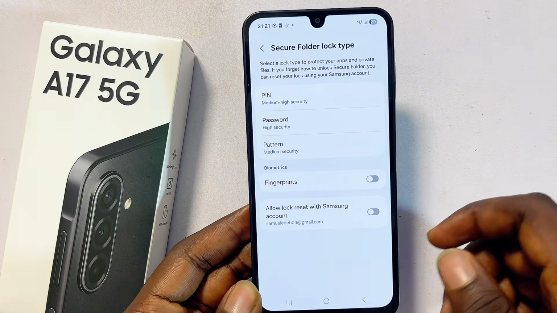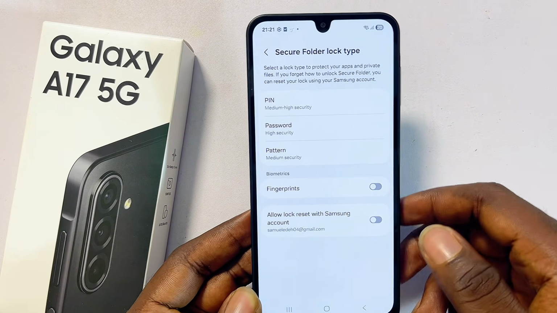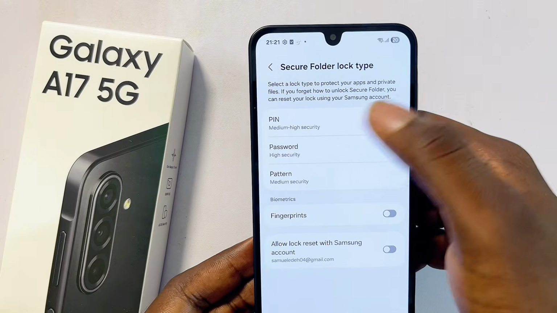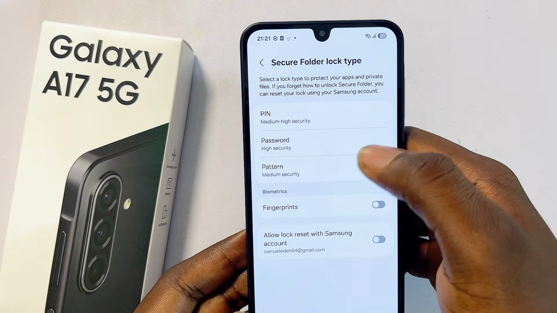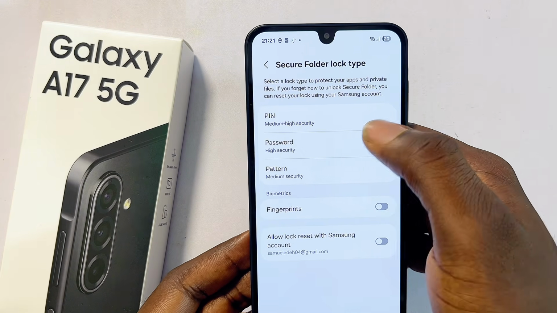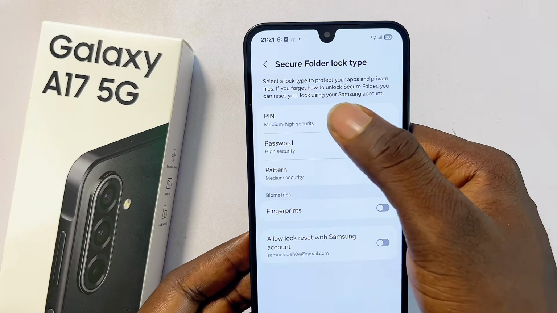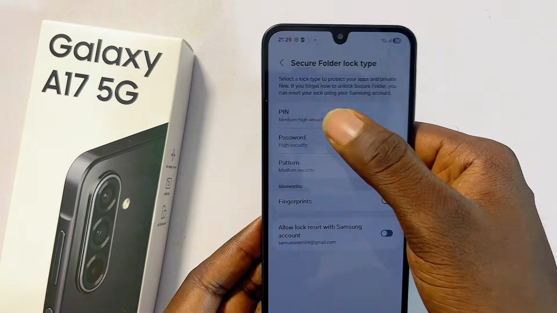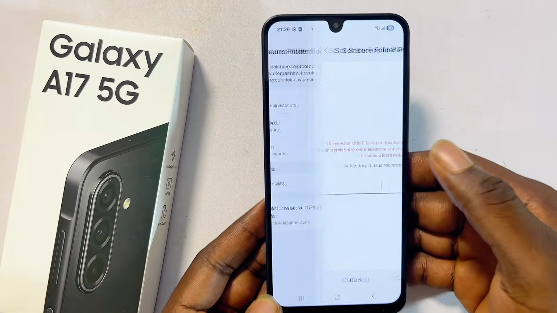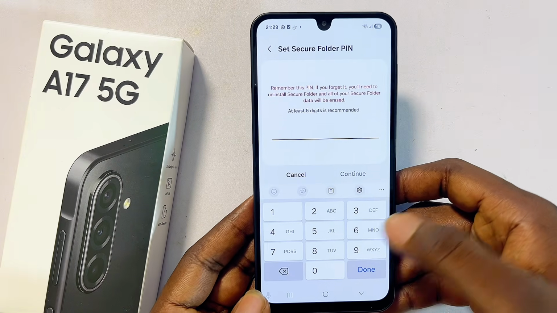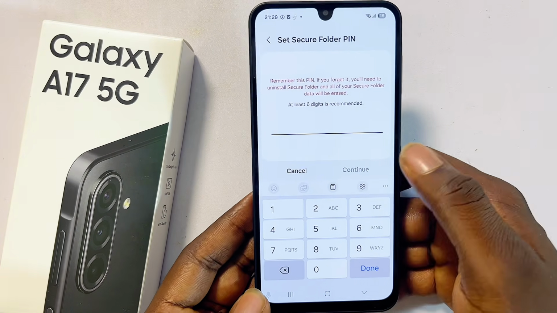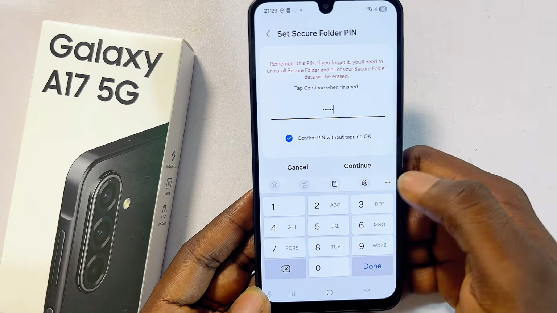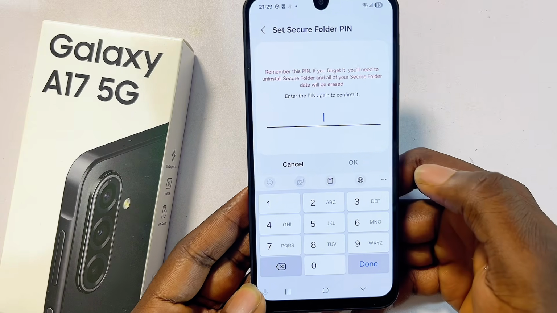Now after about a minute, the secure folder will be created, and now you want to set it up. So first of all, you want to proceed to select whether you want to lock your apps with a PIN, pattern, or password. In my case, I'll just go with a PIN. You can as well set up a fingerprint if you want. So you just want to select the PIN option over here, then proceed to enter your PIN. In this case, it has to be a 6-digit PIN, so I'll enter my PIN. Once you're done, click on the continue button over here.